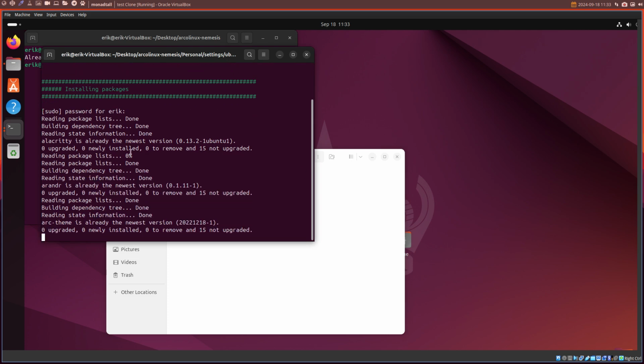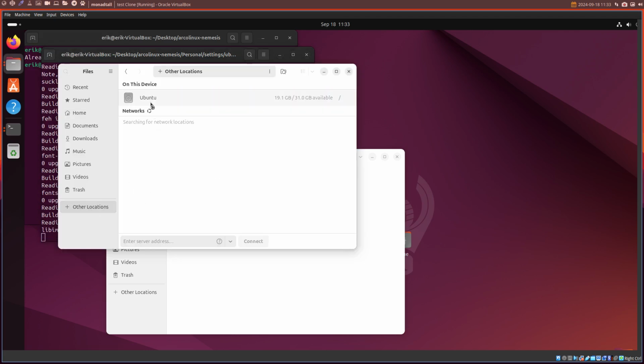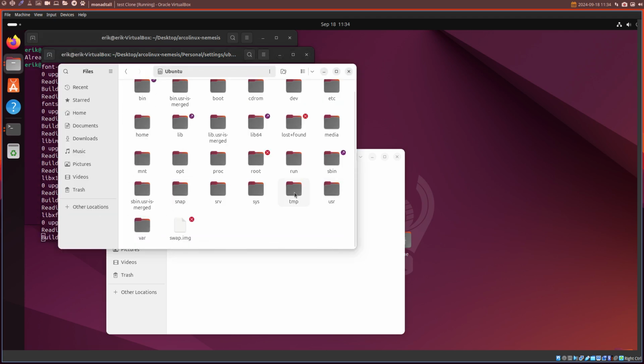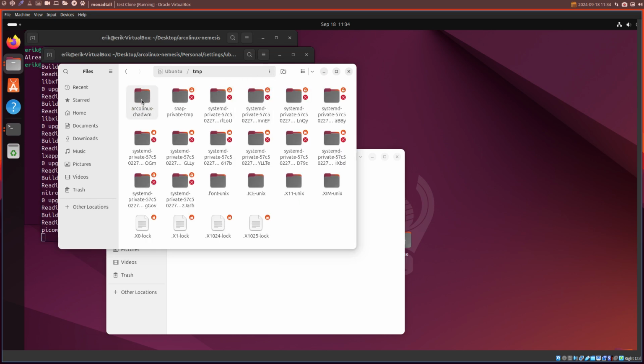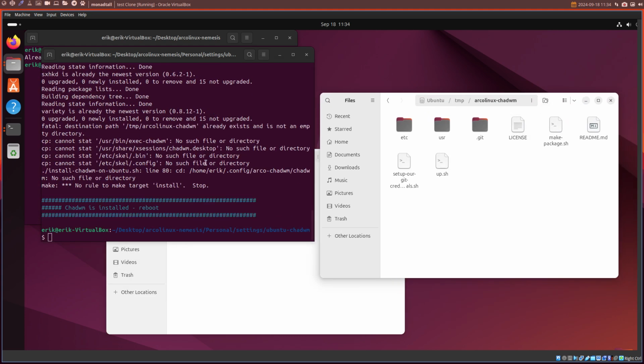Let's open up a new window. Let's go to other locations, temp. If nothing is in temp, nothing can be copy pasted. And then he still wants to copy or exists, not empty, cannot copy user. Ah yeah, so now I have to change the code. Temp ArcoLinux Chadwm. So we go in here.